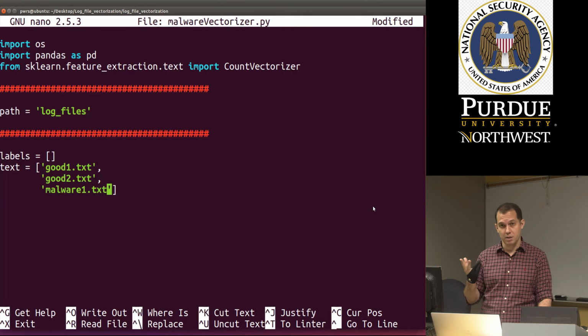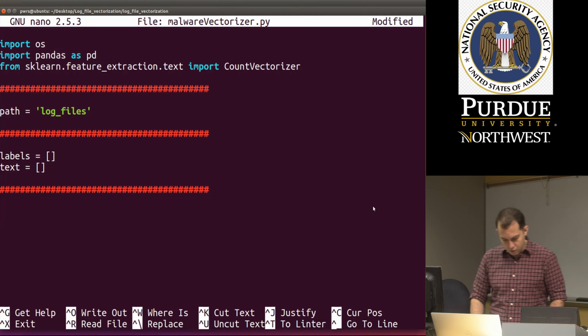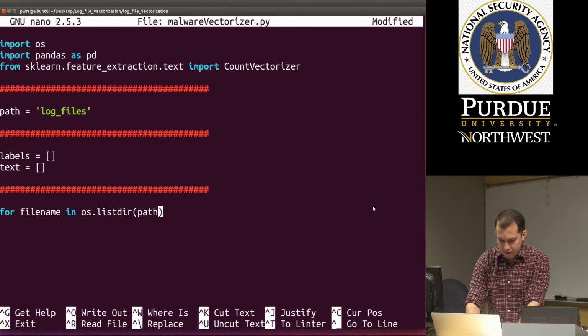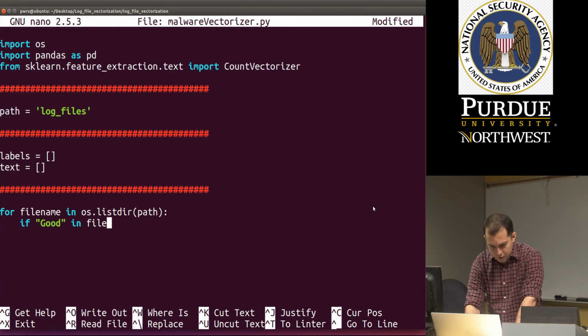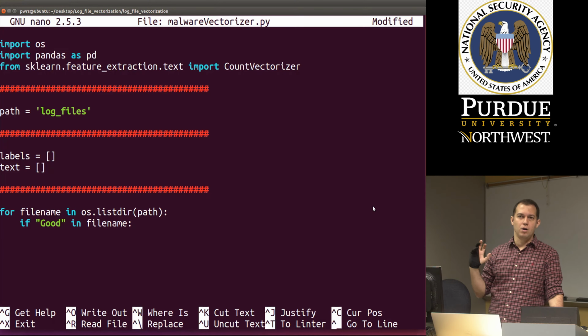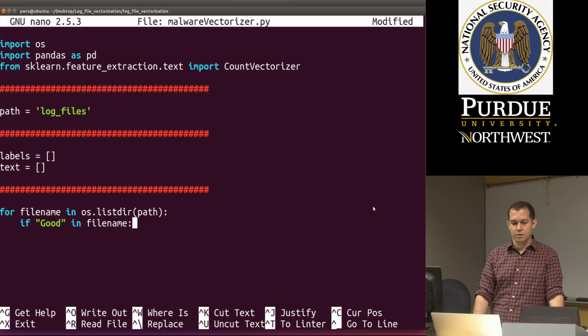This is where we're going to read the labels and read the file. To write this code, we're just going to use a simple for loop: for file name in os.listdir, and we provide the path here. Then, with indentation, I'm going to do if good in file name. Remember that this for loop is grabbing all the files, goodware1, goodware2, goodware3, into a list, and then it's going to iterate through them.